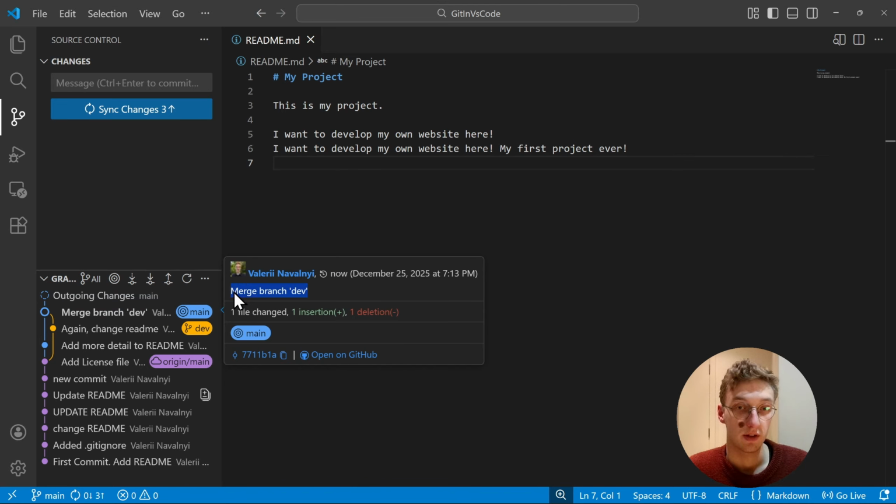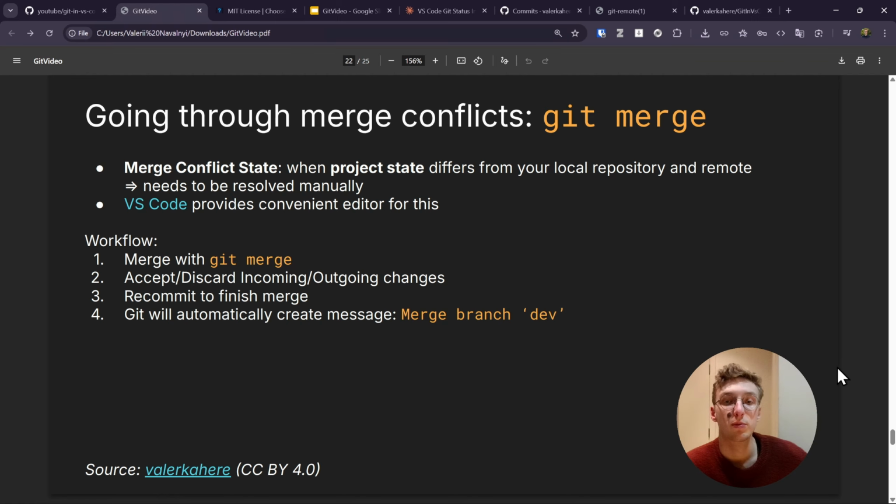Git automatically made this message, merge branch dev. And you can successfully solve your first merge conflict, or not first, 100th. So well done. But remember, normally this would happen when working with remote repositories and different people. I just showed you an example, simulating a merge conflict with my own commits on different branches.